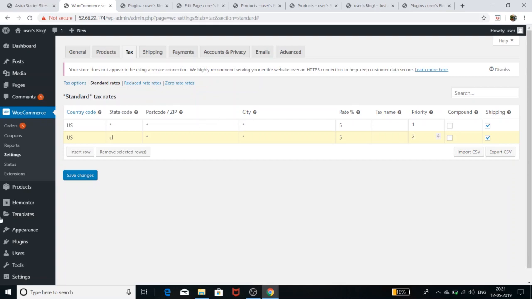So this is the tax section. After this is done, let's do the save changes, and let's move on to the other option, which is shipping.